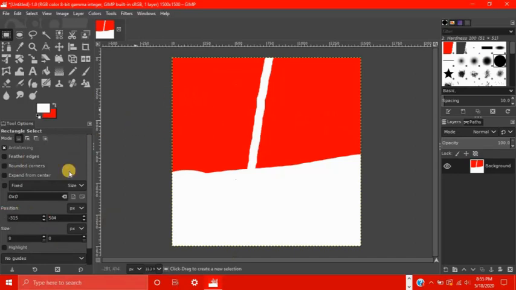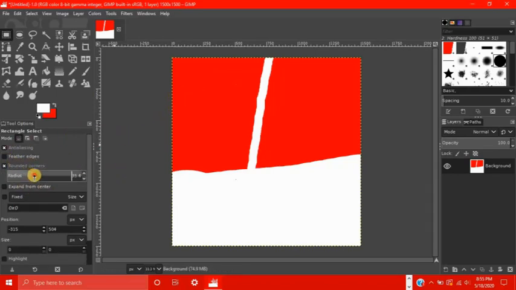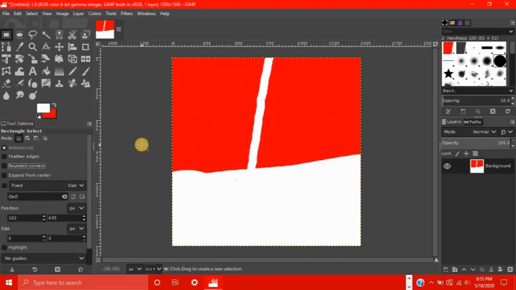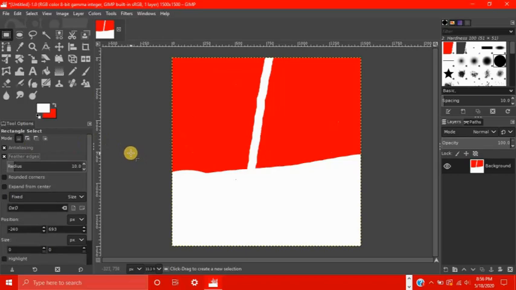An interesting thing about the box selection tool is if you wanted a circle, but not a circle, you wanted a square circle, then you could have rounded corners. And let's make that a little better. Look at that. It's got rounded corners. That's sometimes useful if you want something less ugly than a square. Also, you can do feather edges, which just makes it nice and fluffy, like a feather.